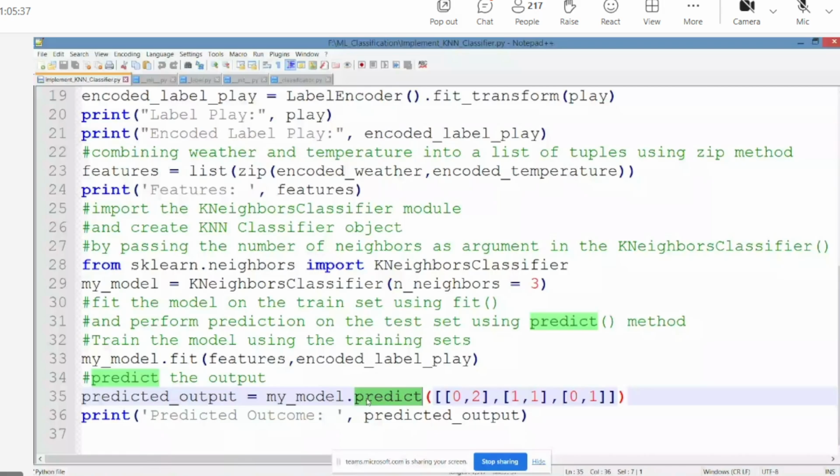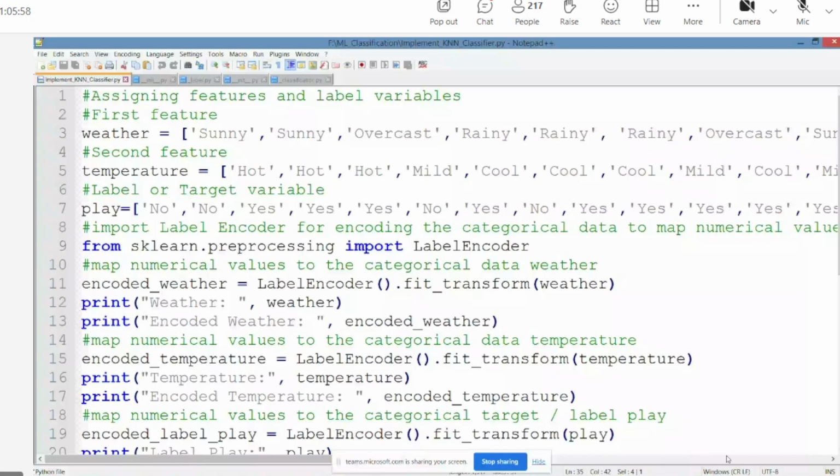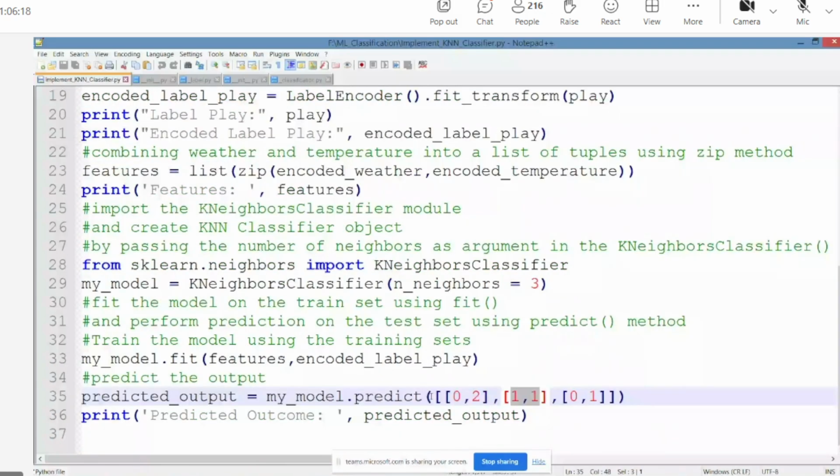So here what is happening? I am sending some different values of features. For example, 0, 2. What is 0, 2 here? 0 means overcast. Sorry, sunny. Overcast comes next. And 2: cool comes first, hot comes next, mild comes 2. That means it is mild. Whether I can play or not, we will see in the outcome. So 3 different combinations I am sending. You can see the predicted output also.